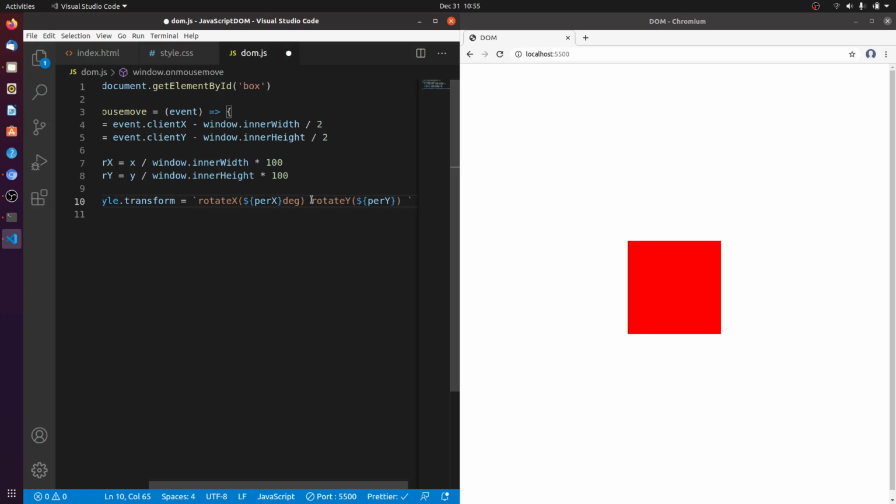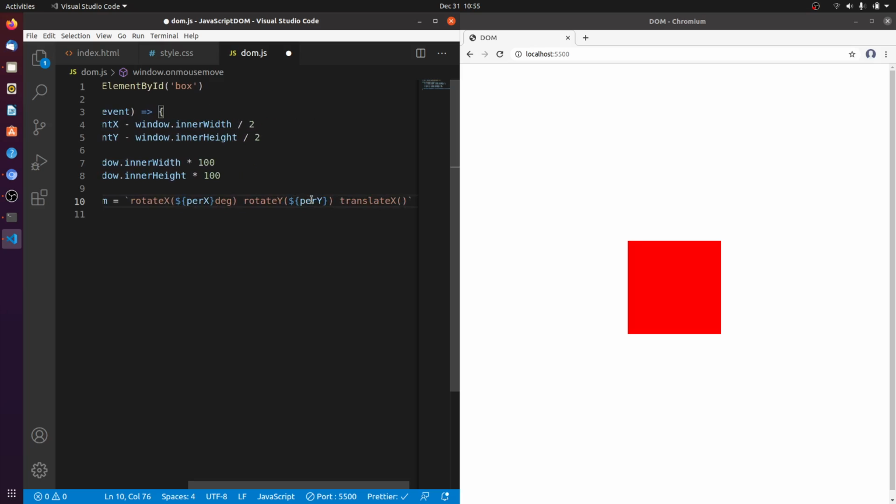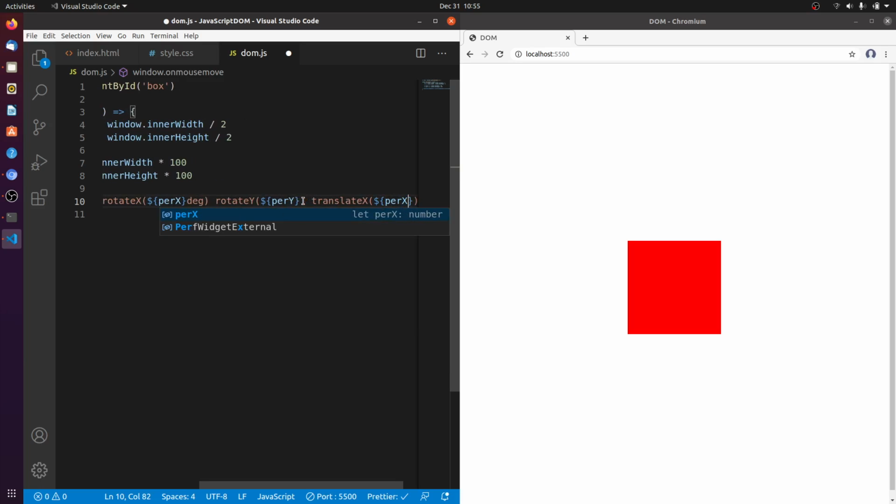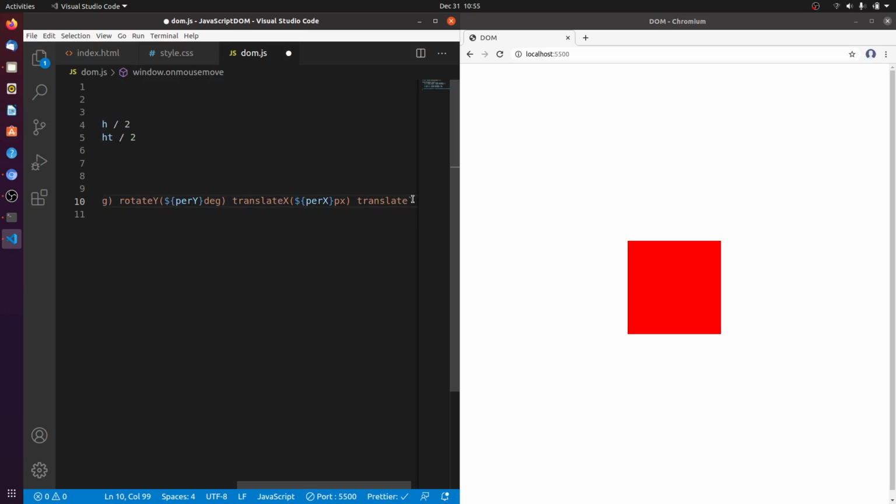Then translateX. I know I can do translate by x and y together, but let's do it like this, percentage x. I forgot to put deg over here, and let's move ahead and say pixel, because translate is in pixel. Translate y will be percentage y, and this will also be in pixel.